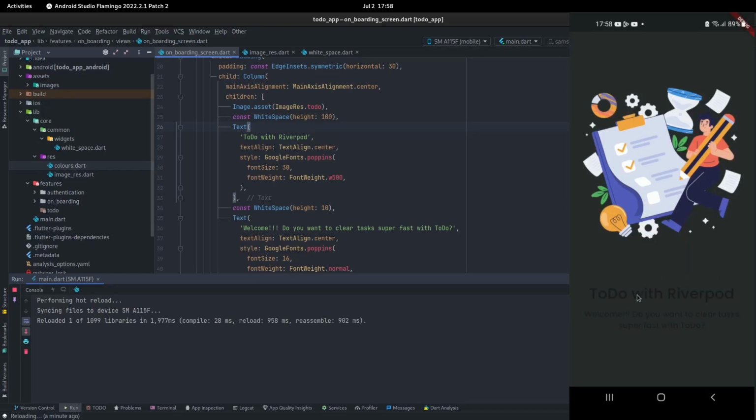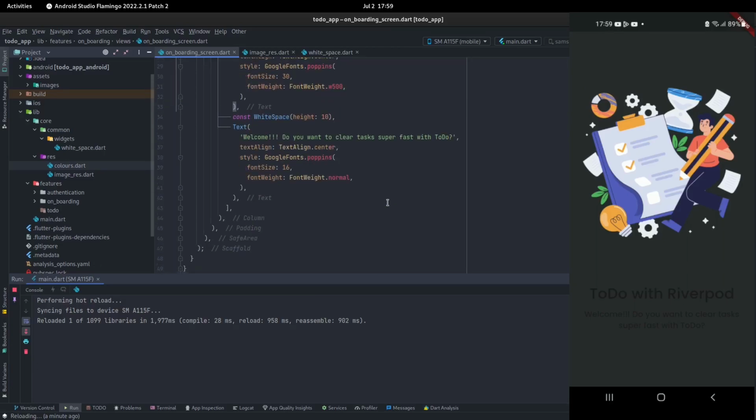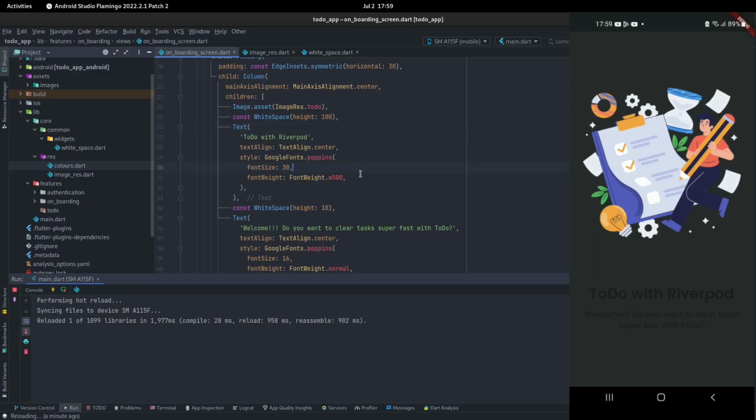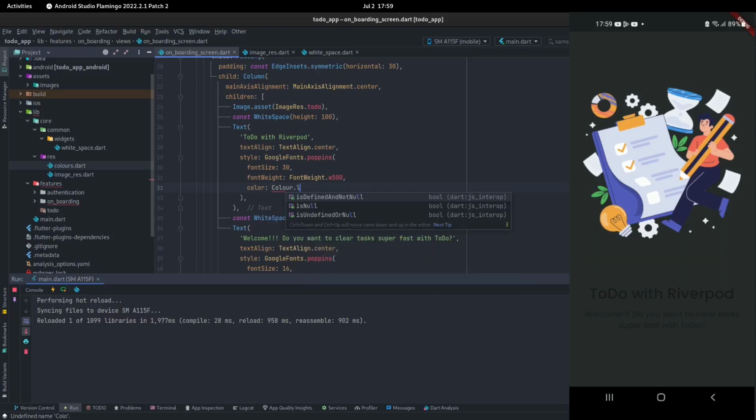Right, so you can see that, but now our text is this, so we don't want that. We definitely don't want that. So let me change that. For this text, I'm going to give it a color. Colors dot, no, we want our colors dot light.